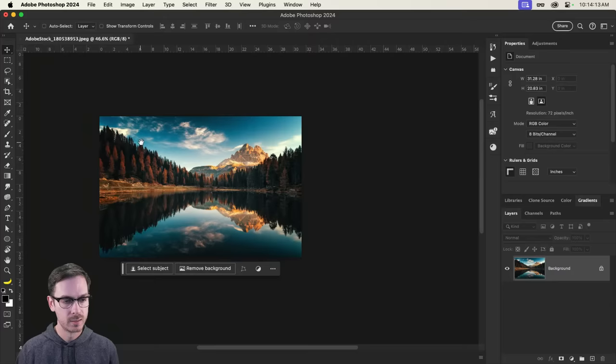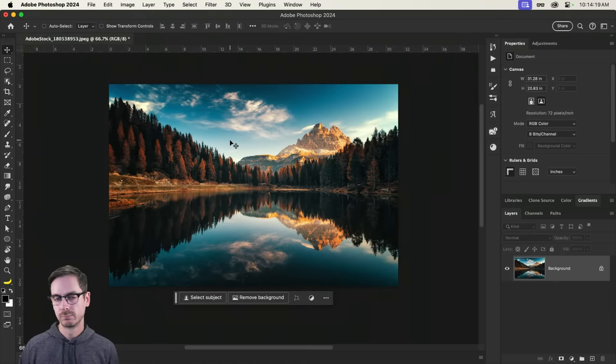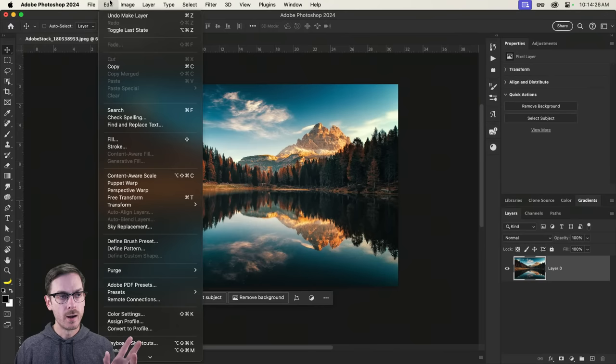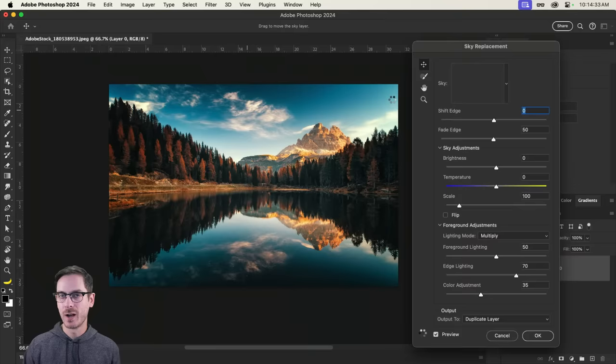So I might want to change the sky. The blue sky is great, but I might want maybe a warmer, maybe a sunset, something like that, right? So we could use generative fill, but we're going to save that for a moment. Under the edit menu, we're going to go down to sky replacement. And this kind of uses AI, but not the new fancy AI that we're all using for our generative technologies, right?